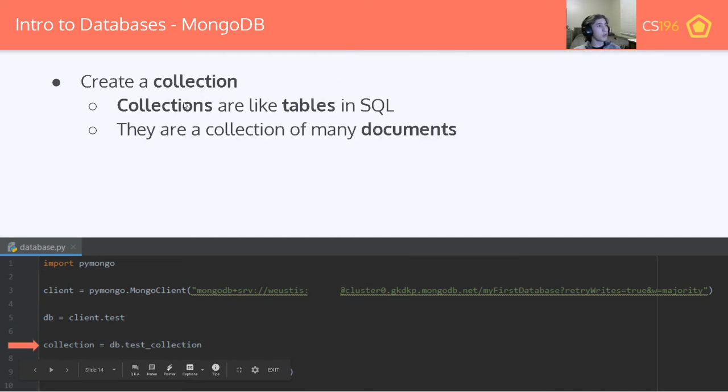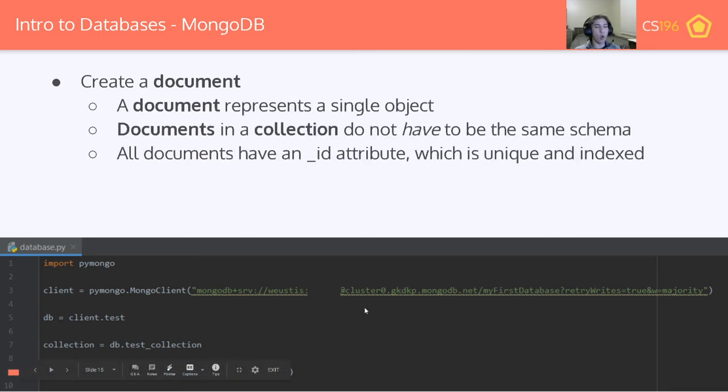The next thing we'll do is create a collection. And so inside of our database, in relational databases, we have tables. In object-oriented databases, we have this thing called collections. Collections are like tables, but they are essentially lists of many, many documents. So while tables are a list of many, many rows, collections are lists of many documents. And documents are the core object, for lack of a better term, that we work with in object-oriented databases, and it represents a single JSON object inside of our database.